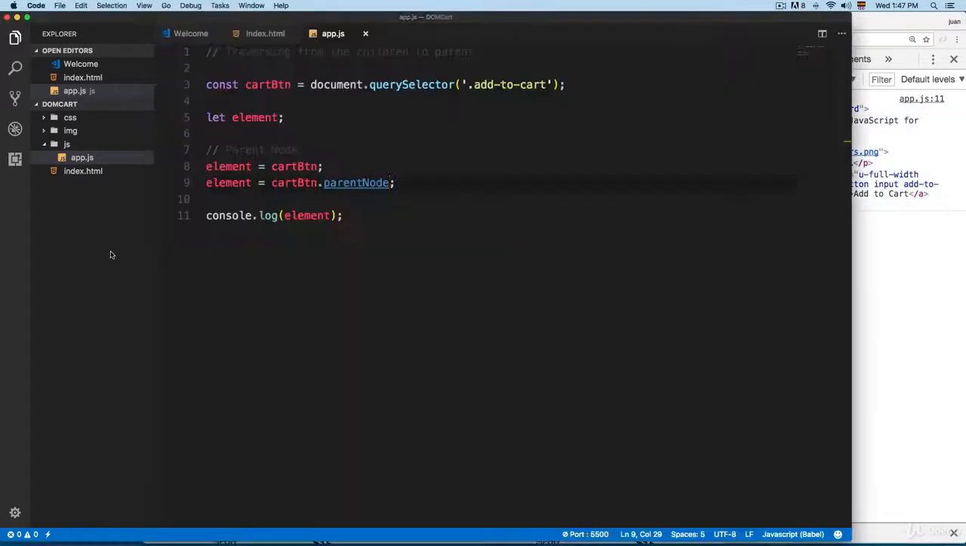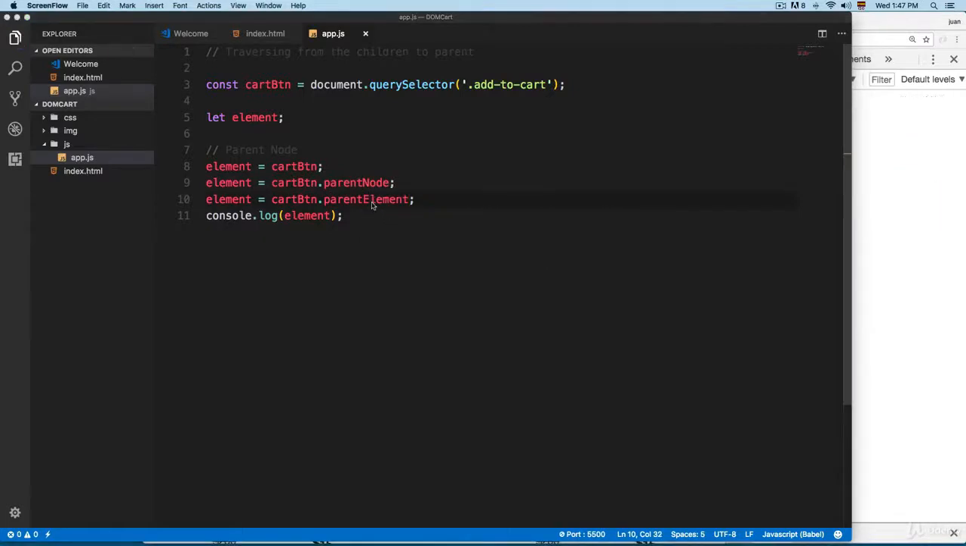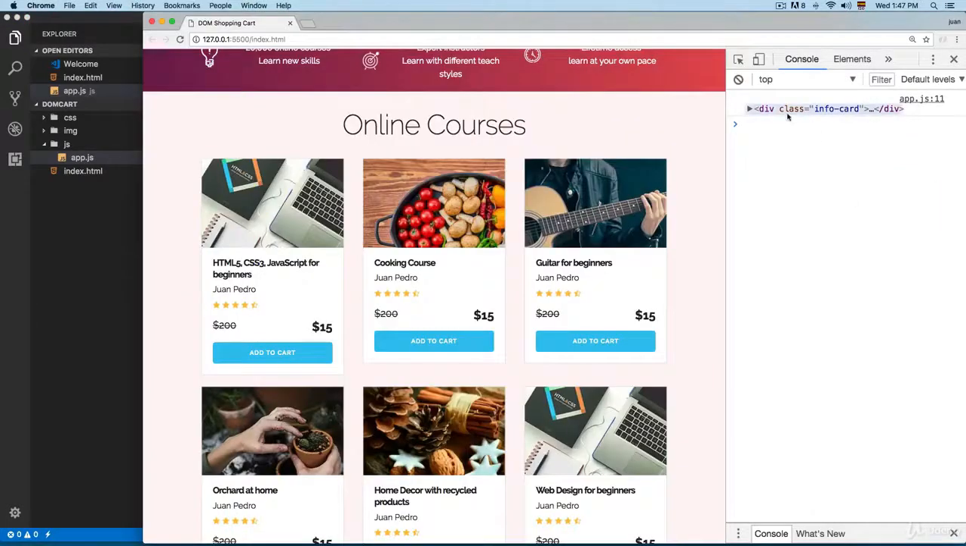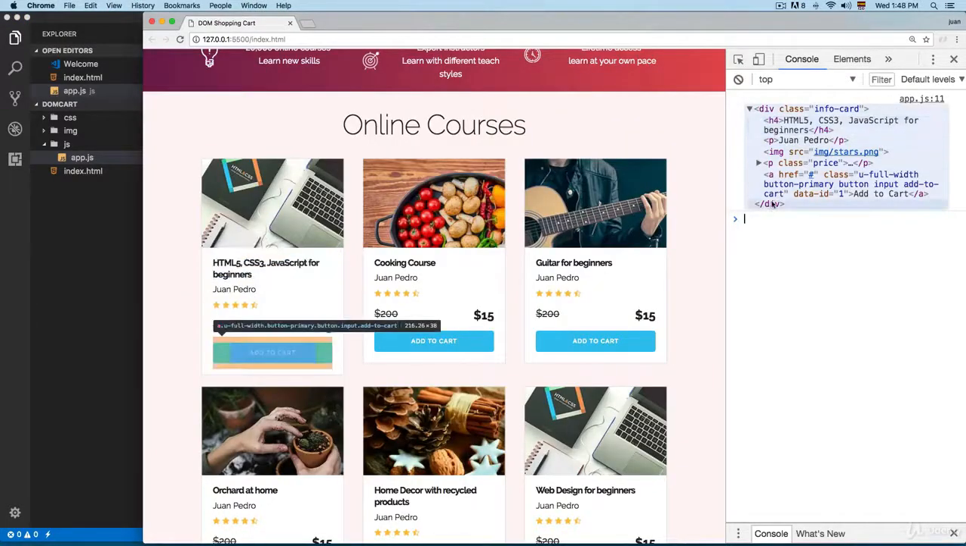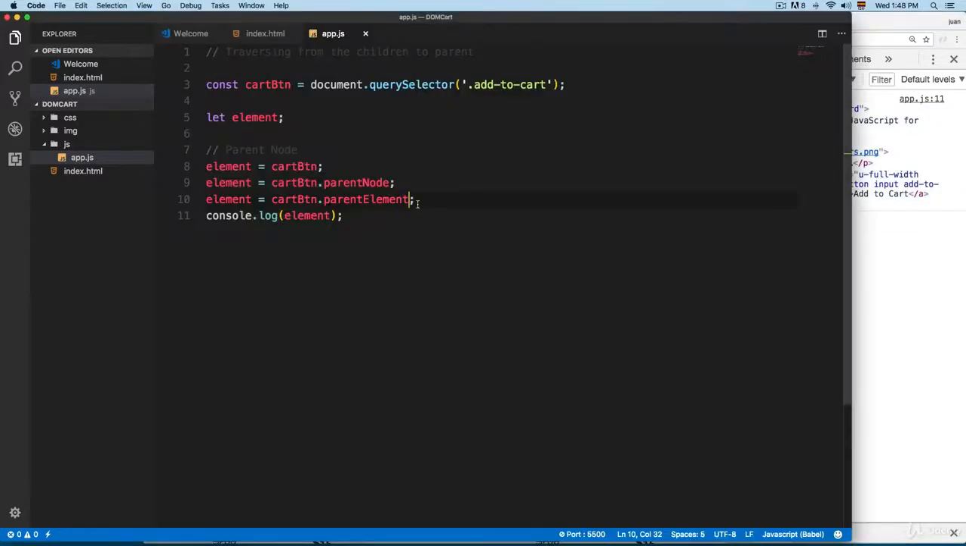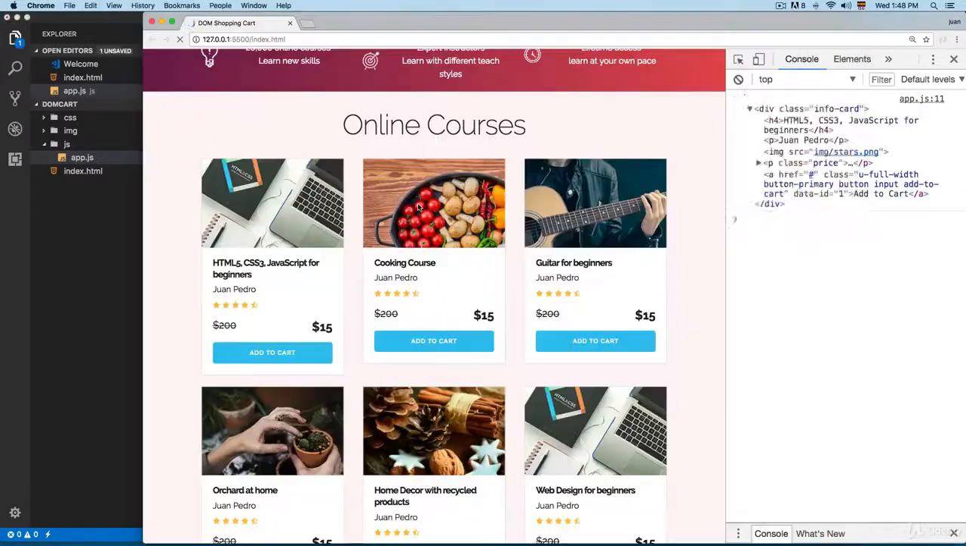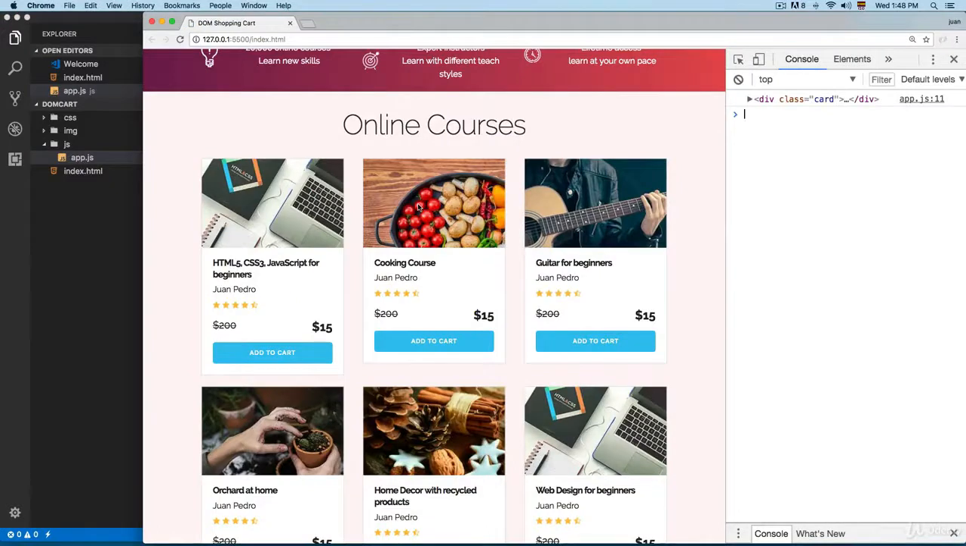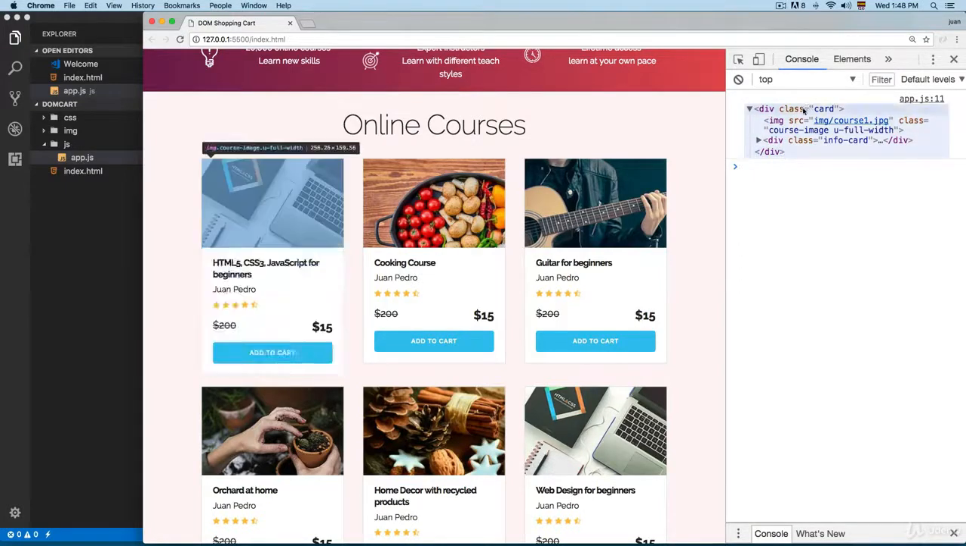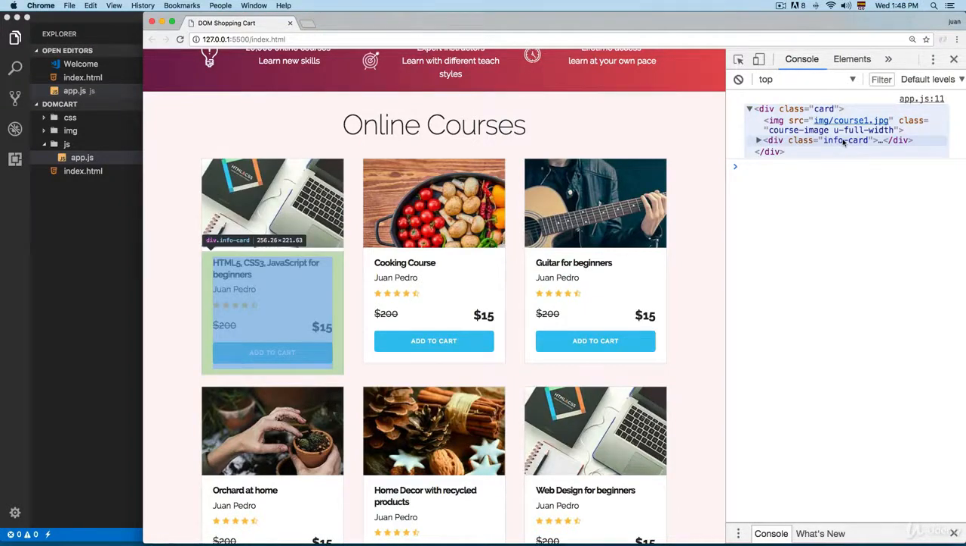elements right here. But I recommend that you use parent element. Dot parent element is going to return the same result, but it's going to be a best option. You can see it's returning the same. You can also add, for example, another parent element right here. You can add all the parent elements that you need until you reach the point that you are trying to get. So for example, now you can see we are in the card, and we have this IMG, and we have also this info card.